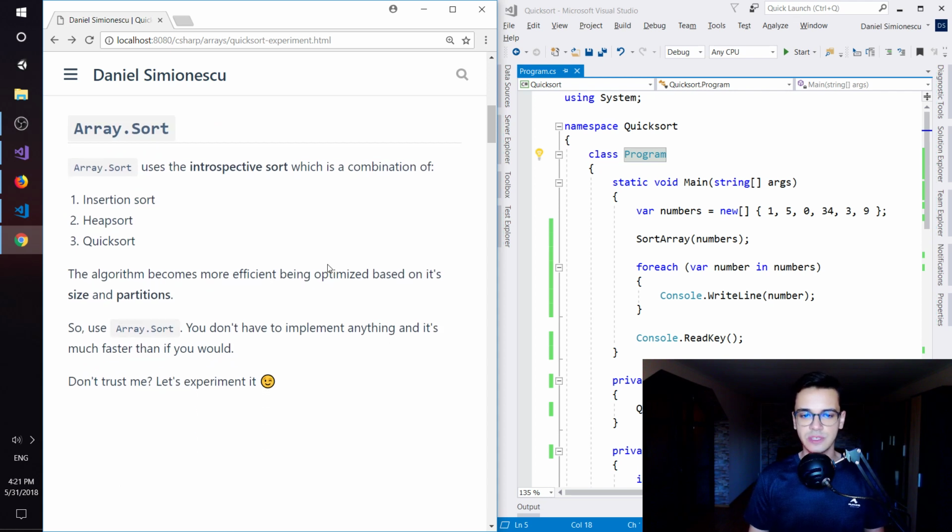Array.Sort uses the introspective sort, which is a combination of insertion sort, heap sort, and quicksort. So these three algorithms. So instead of merge sort, heap sort. That was the one which I missed in that video. The algorithm becomes more efficient, being optimized based on its size and partitions. So this is the idea of this introspective sort. It is optimized based on these two variants, these two dimensions, these two characteristics of the array. So use Array.Sort. You don't have to implement anything, you know that already, and it's much faster than if you would. Don't trust me? Let's experiment it.